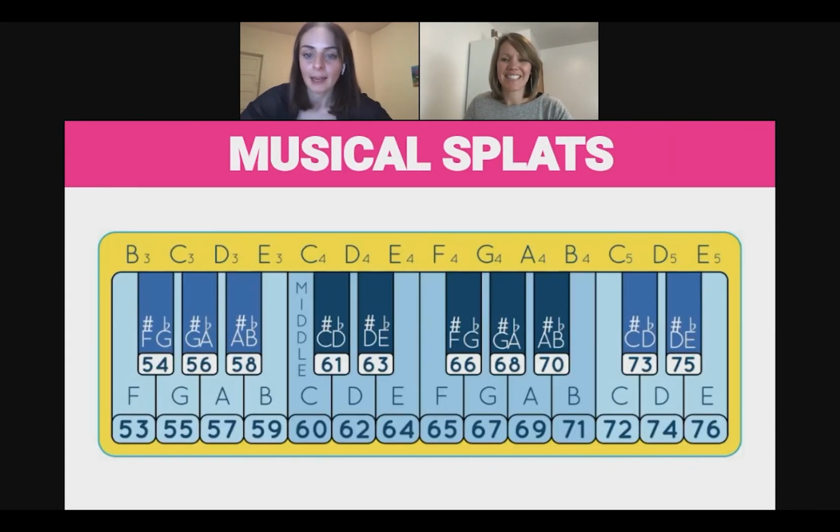And then I think the last one that I'm going to go through here is musical splats. This one's really fun and a great way to incorporate functions, actually, but it uses something called MIDI, where there's a number assigned to a note, and that's how you code the splats to play a certain note.